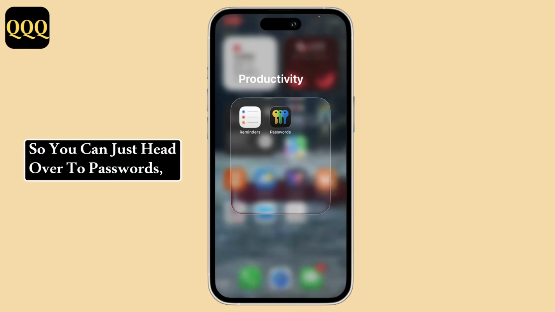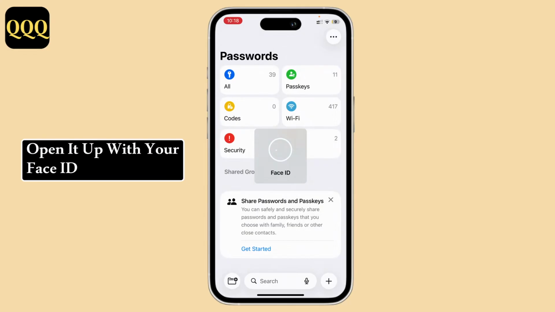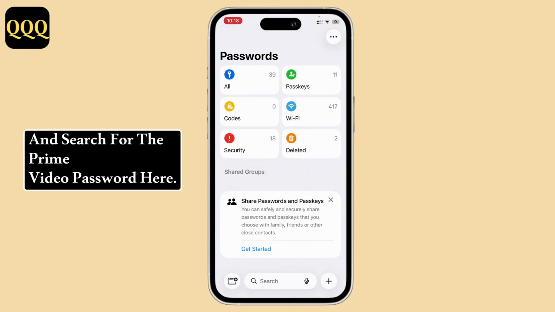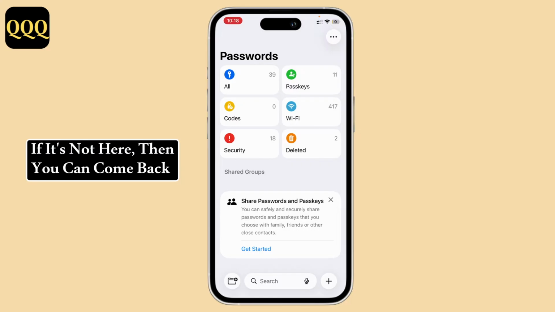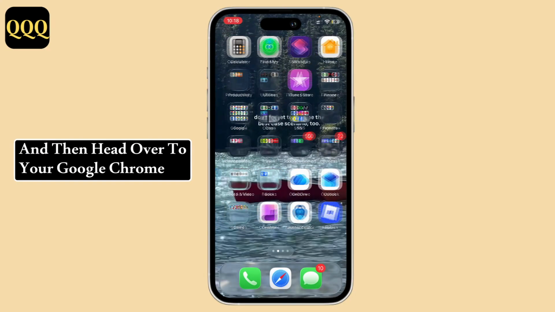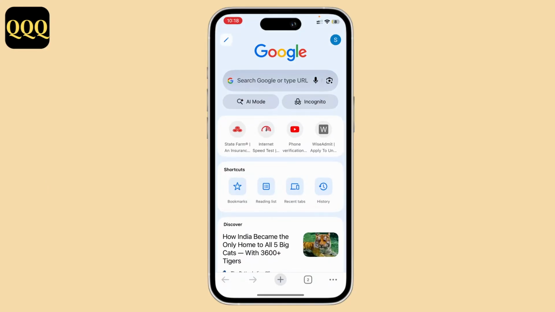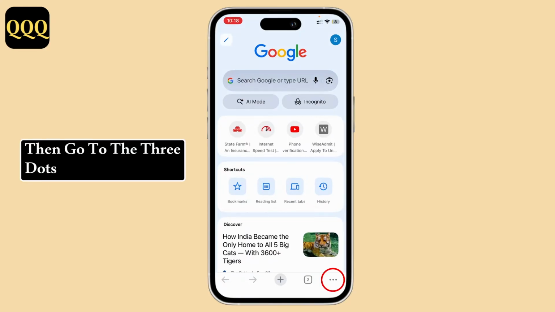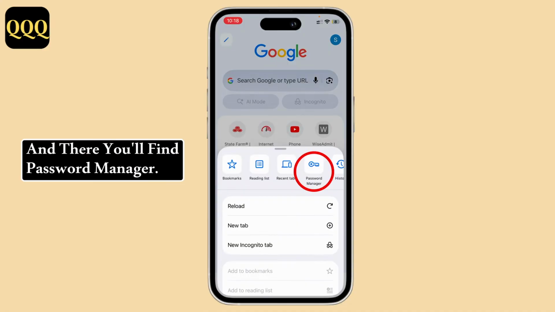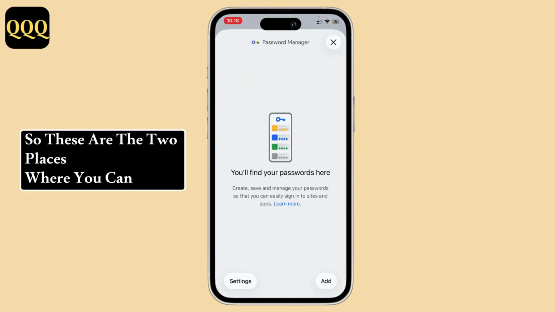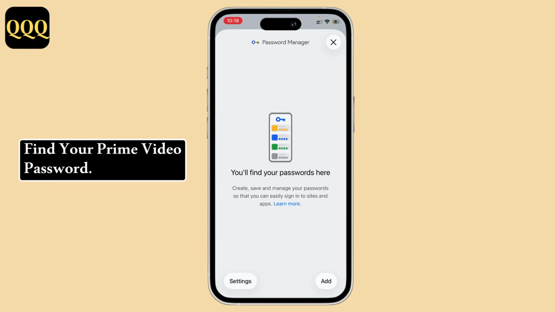So you can just head over to Passwords, open it up with your face ID and search for the Prime Video password here. If it's not here, then you can come back and then head over to your Google Chrome if you use this browser. Then go to the three dots in the bottom right corner and there you'll find Password Manager. So these are the two places where you can find your Prime Video password.